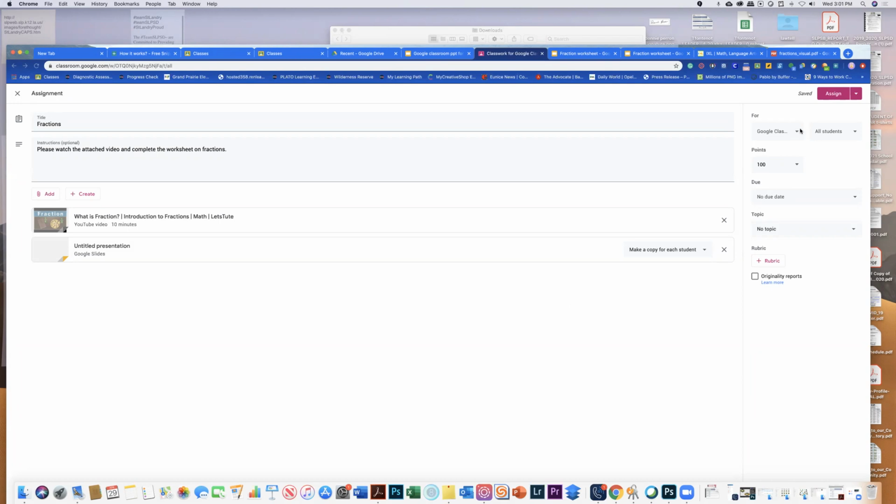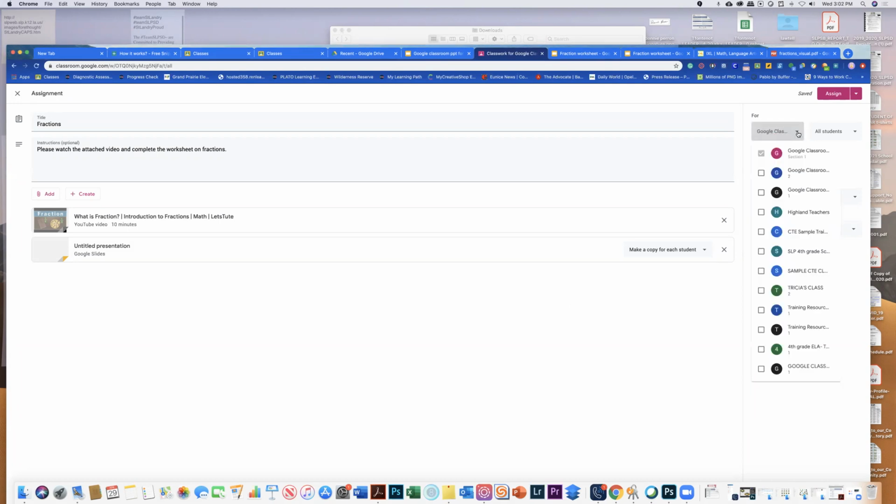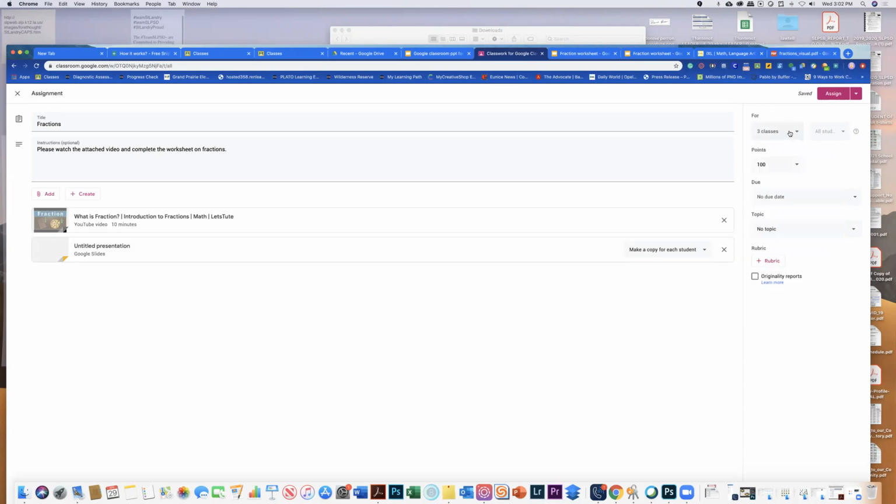There's some other options here that you need to consider. Remember I told you, if you have several sections, this is where you ding them off. So let's say I have math section 1 and section 2, but section 3 I didn't get to discuss this with them yet, so I'm not going to assign it to them. I'm just going to assign to section 1 and section 2. All right, so as you can see, I have 3 classes there.